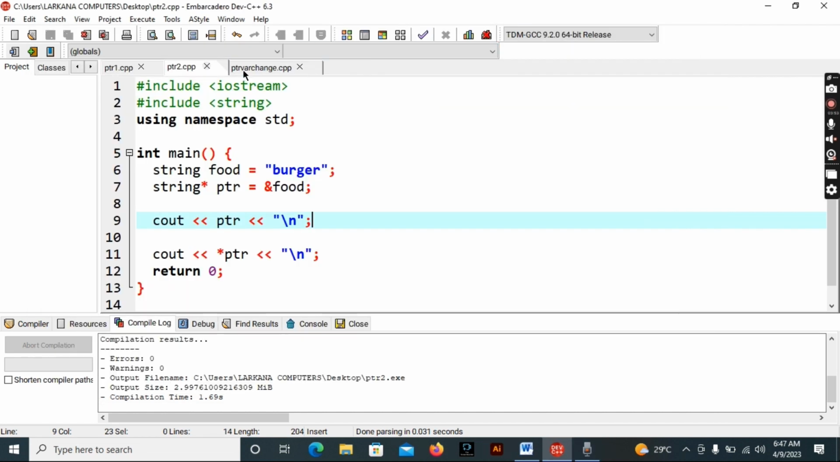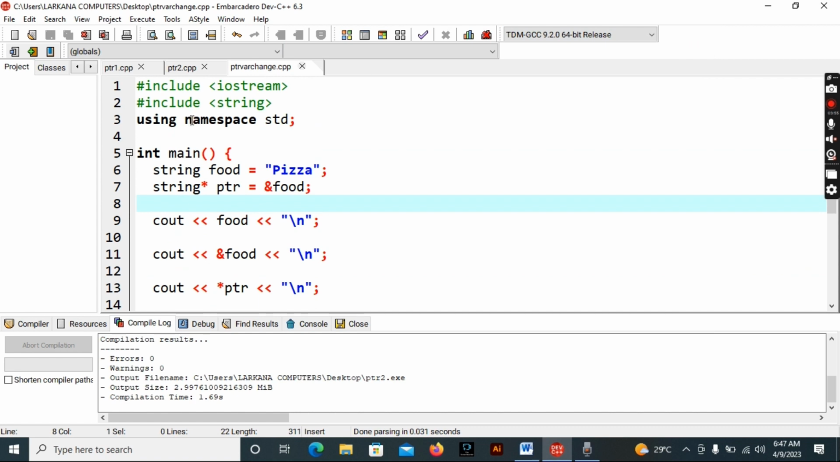So here is the third example. In this example, we also use a string, and I have used #include <iostream>. Then I use using namespace std. Then int main(void). Then I make a block. Then string food is equal to pizza. Then string *ptr is equal to address operator food. First of all, we should print the pizza on the console. Then we should print the address of the food.